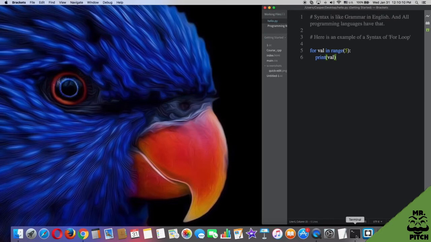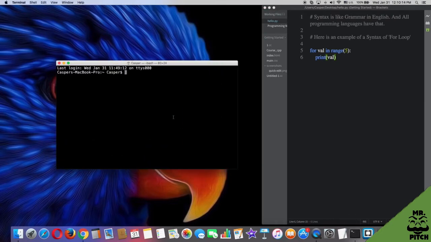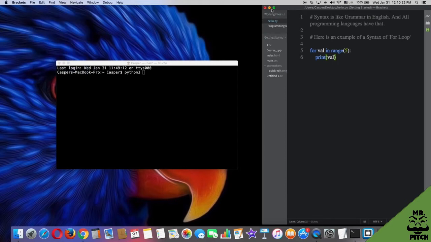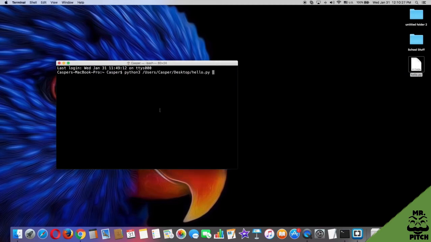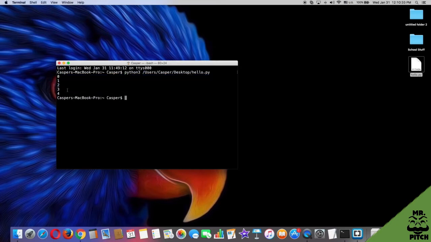And then we will try that on terminal. But first we need to save the file and then try it on terminal. As you can see here, the for loop works well and starts counting from 0 to 4. And we will learn more about this for loop in future lectures.